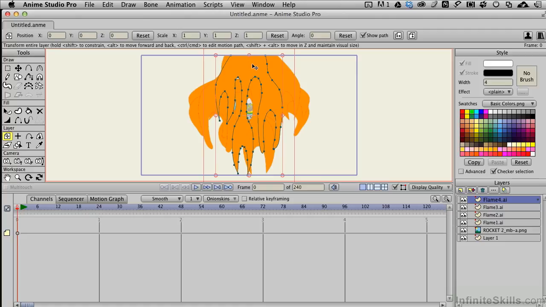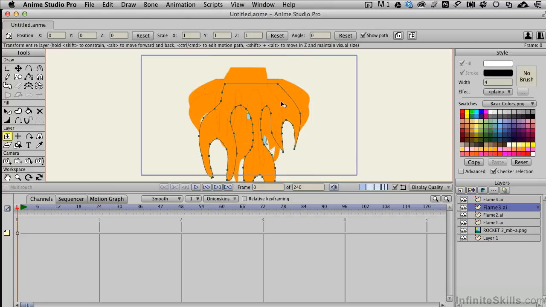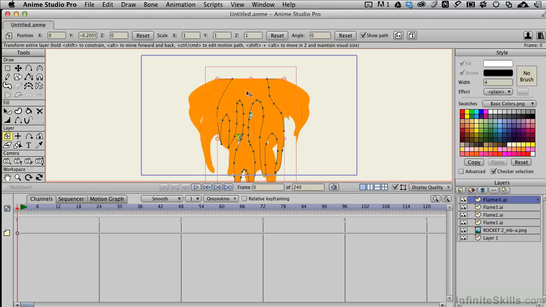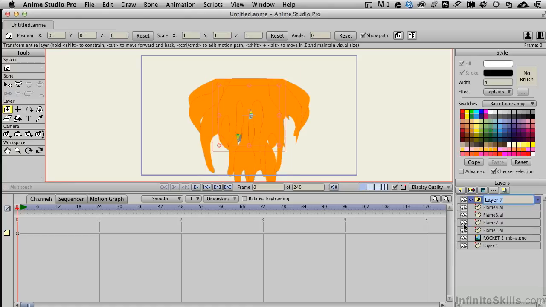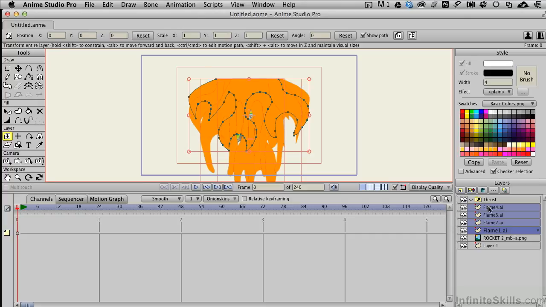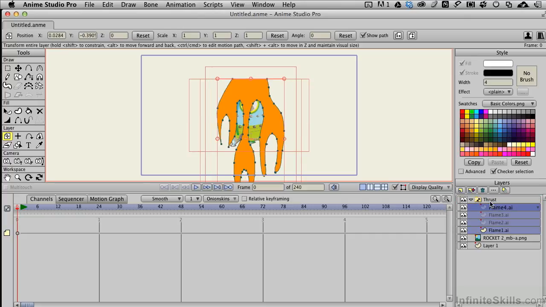So this flame 4, I'm going to click on the layer and bring it down. We're at time frame 0, so we're not changing any of the keyframe data at all. And get these all to kind of line up. Let me come back and grab this 4th one. With that done, I'm going to create a new switch layer. That's highlighted, and I'll call this one Thrust. I'll shift click all the flames, drag them into that switch layer right there.